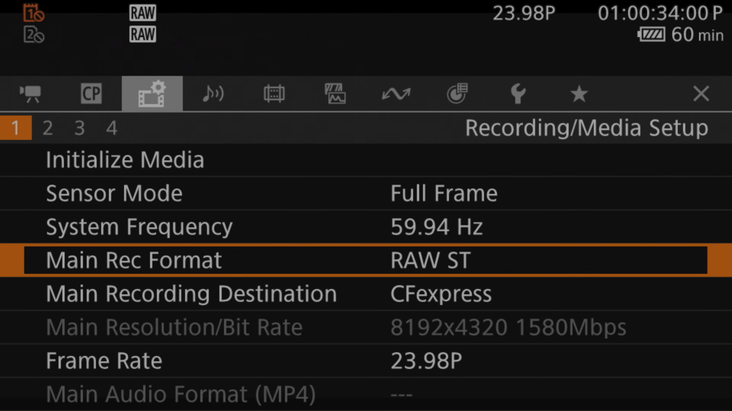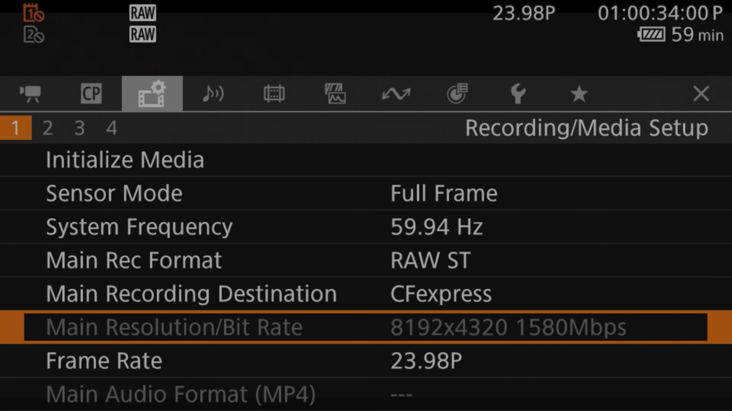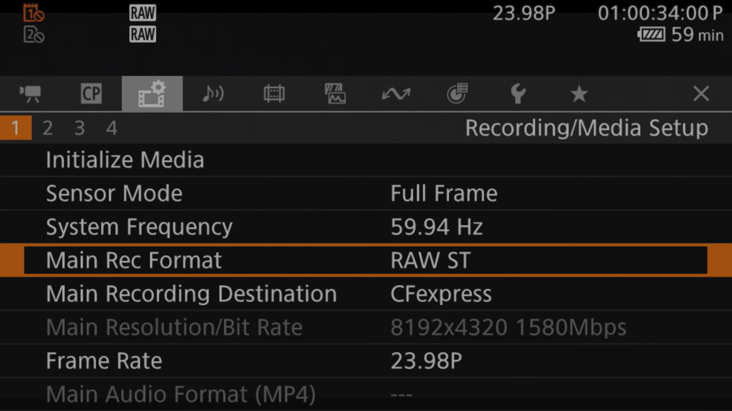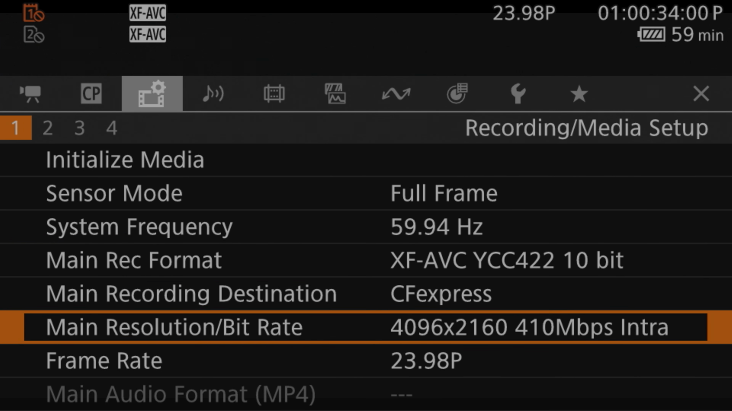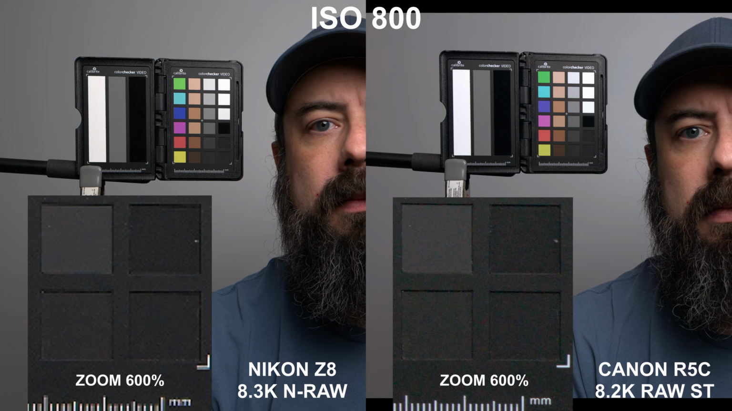There are a few 8-bit options here as well, but I won't be covering that in this video. So in the R5C, I have a couple different recording options. We'll be using the RAW ST, which is the 8192 by 4320, which will compare really nicely with the 8.3K NRAW. And also, I'll be using the XF-AVC 422 10-bit option in DCI, and I think that will be a really good comparison with the H.265 10-bit option in the Z8.